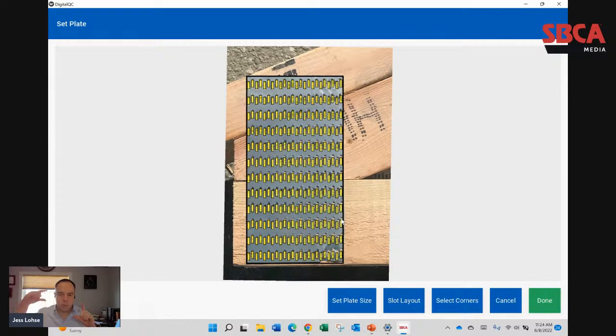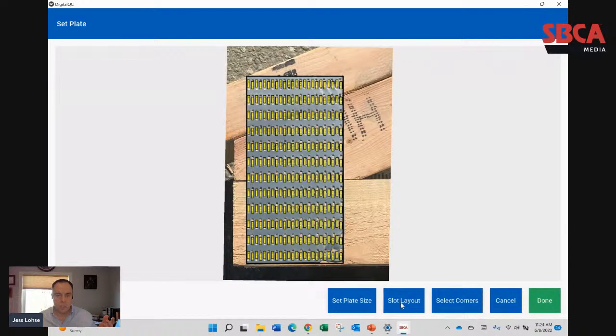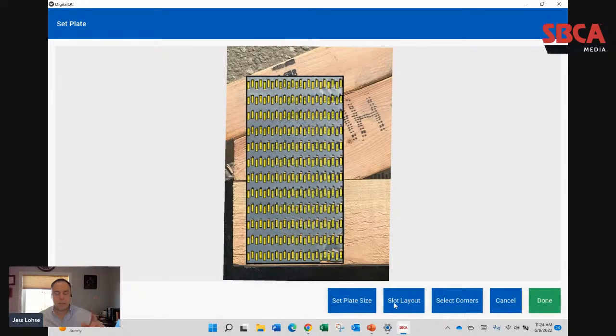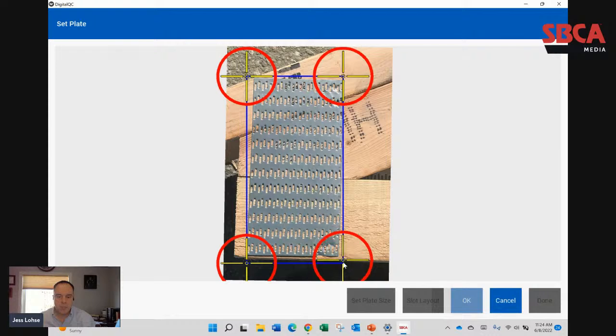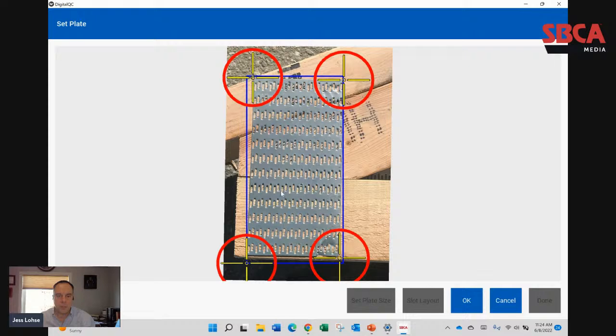It identifies the perimeter of the plate as well as the tooth orientation. Now, let's say the slot layout was opposite of that because it was rotated. You can toggle that to whatever looks like the best. Now, if you needed to, let's say you had it on an angle, you didn't take the photograph nearly as perfect as this one, you can select corners and use these bullseyes to draw in where the corners of the plate are. What we're doing here is using some visual recognition software in the background to identify the location of the plate and the perimeter of it.